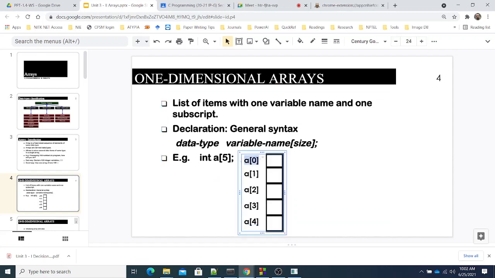Each of these individual variables we refer to using the name of the array followed by square brackets and a number in that. The number we use in the square brackets is called the indexing of the array. The indexing starts from 0. 0 is the minimum index we can use for an array. So a[0] means the first integer variable.